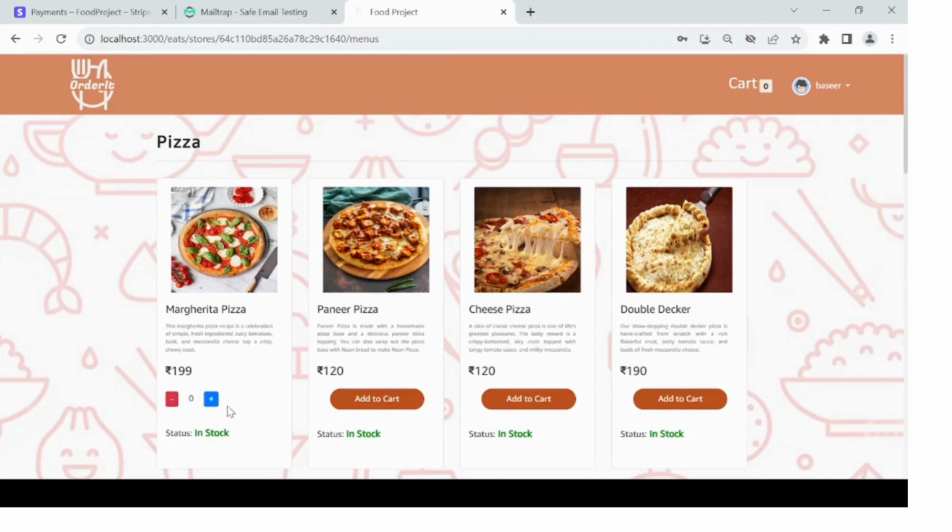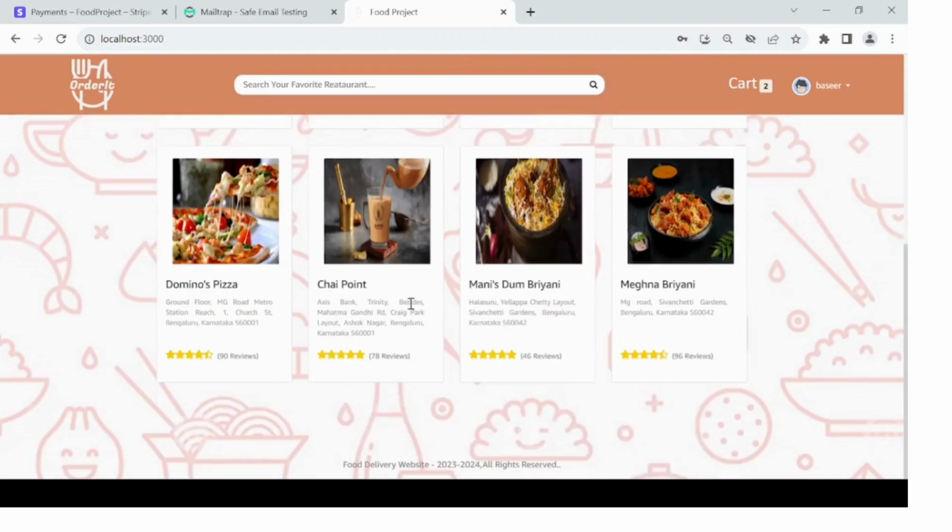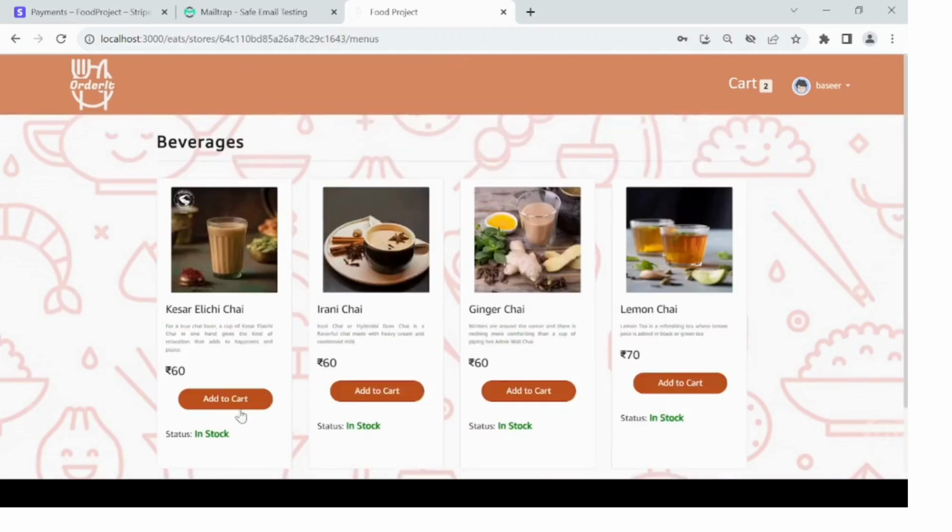If we add to cart, we have to select the number of items which we want to add. Suppose I am adding one. Here we can see the item added to cart alert is showing. I'm adding another. See, the item added to cart alert is showing. So I'm selecting another restaurant, Chai Point. I'm selecting this, add one. Here we can see the item added to cart message showing.